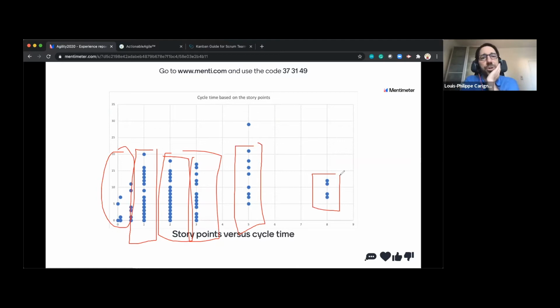So this makes me wonder, am I getting real value out of those story point estimations to make forecasts, or can I use cycle time, which is really a historical value, and do something with that that's going to be more accurate for my team and for my customer?